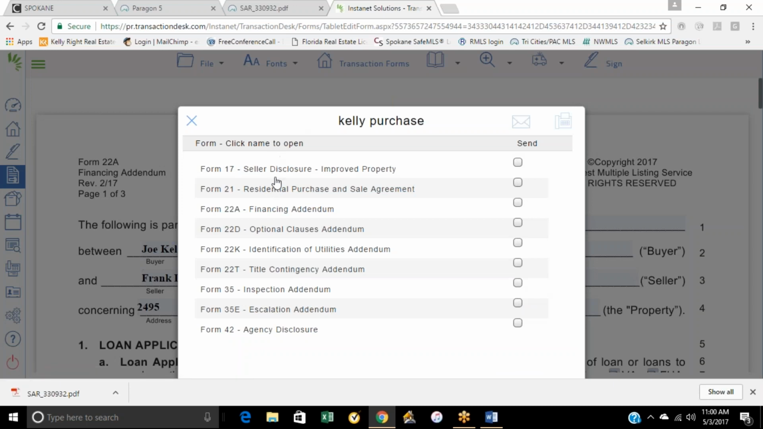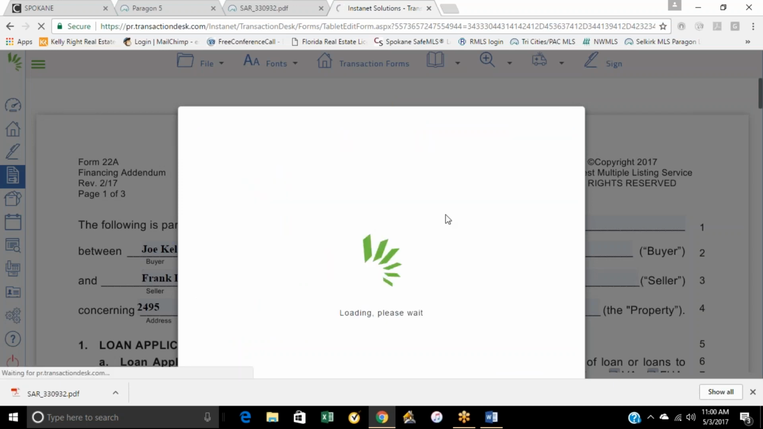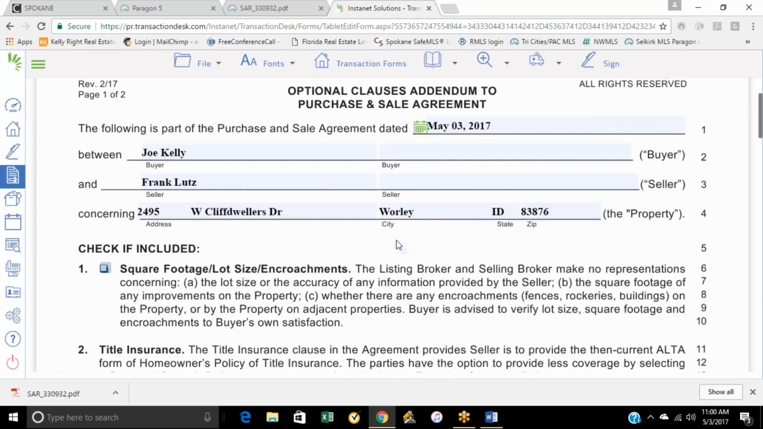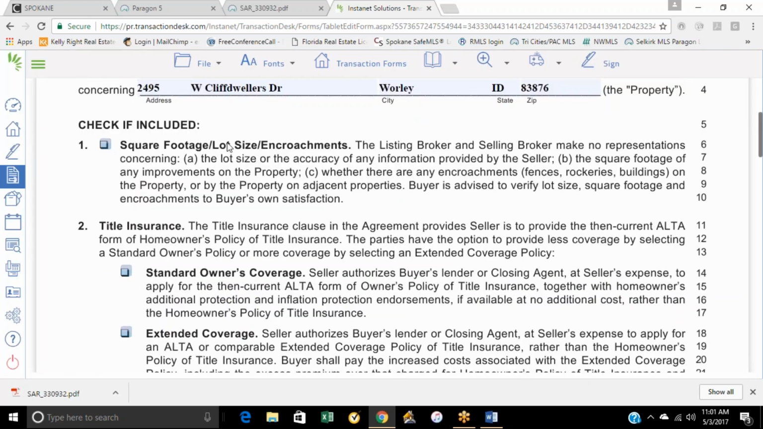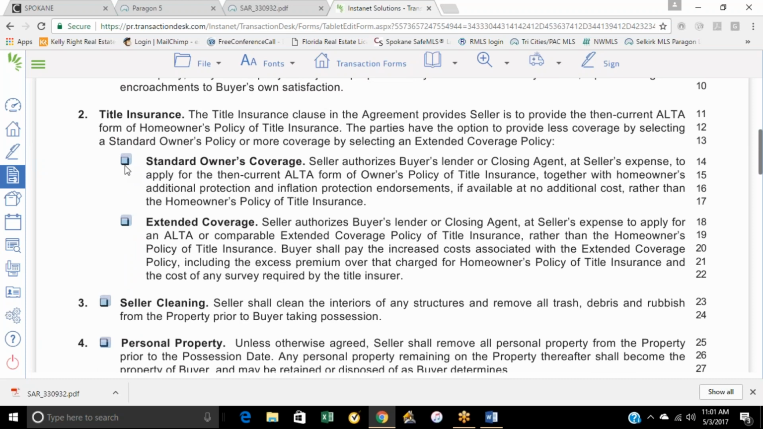So I want to make sure I can go back and I've got all that. Now I want to go back to transaction forms. Financing, optional clauses, I don't think there's going to be much in there that you want. Sometimes square footage, lot size, and encroachments is a good one. If a neighbor claims that the fence is 5 feet on the wrong side of the property, that could be an issue. The listing says 10,000 square foot lot and county records say 9,000 square feet. Well, we want to verify that, so this is a place where you'll do that.